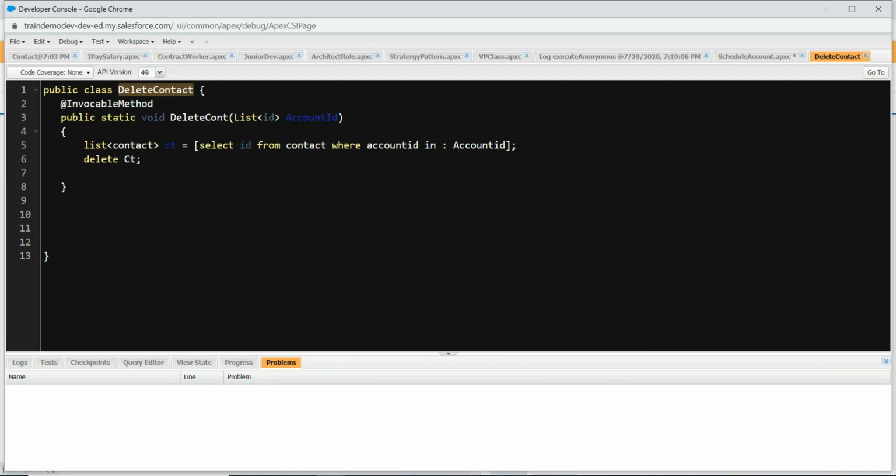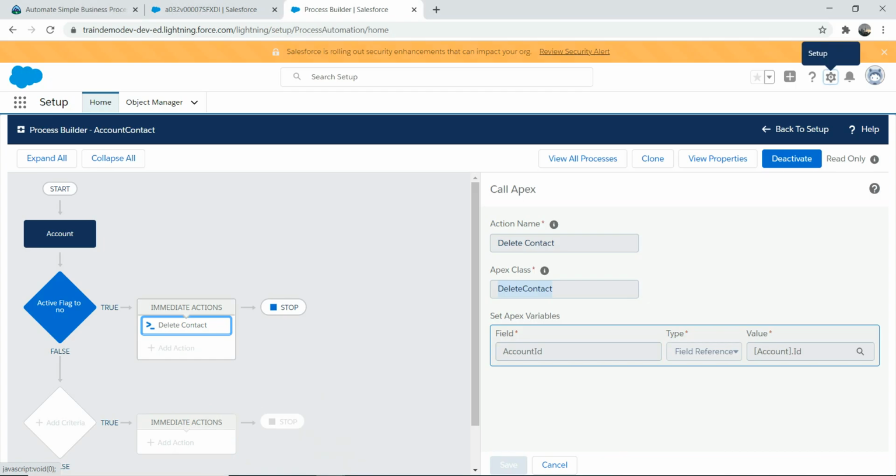I've created an invocable method where I pass the list of account IDs. What I'm doing is looking for all the contacts associated with the account ID and deleting them. Boom, that's pretty much it. So whenever you set an account's active flag to no, it will trigger this Apex code behind the scenes, and voila, your contacts are deleted. That's pretty simple.